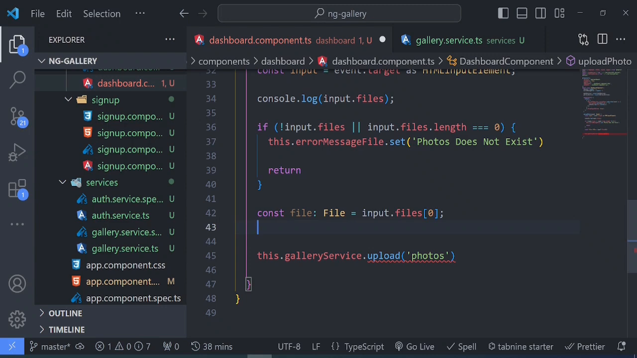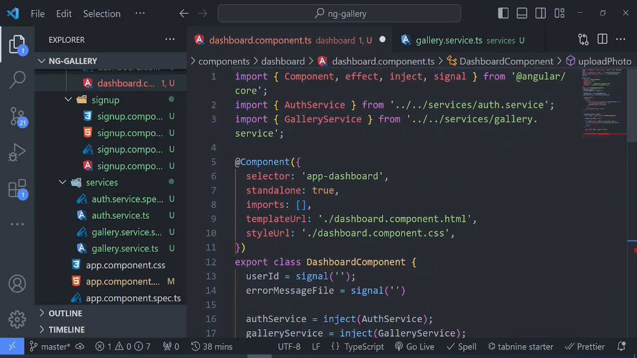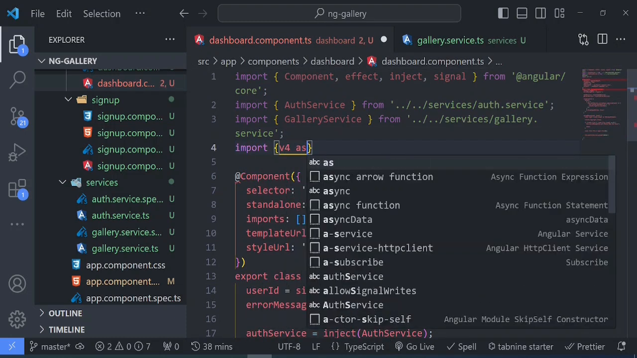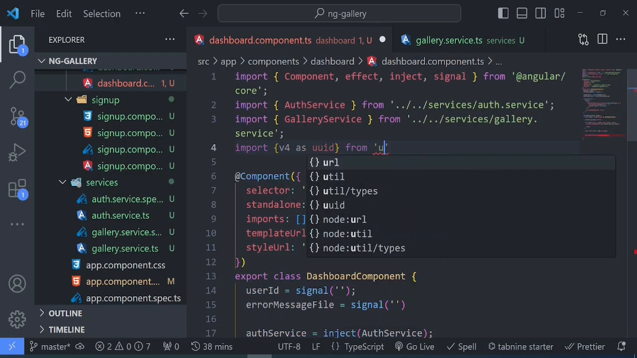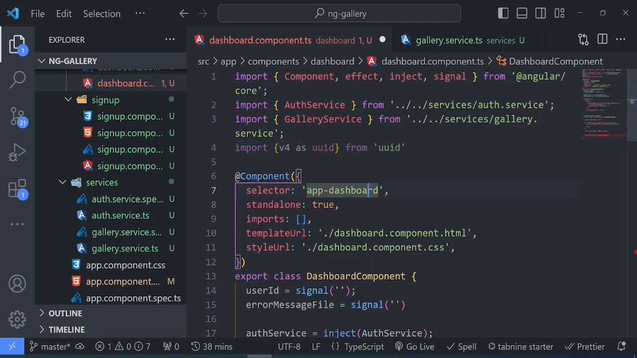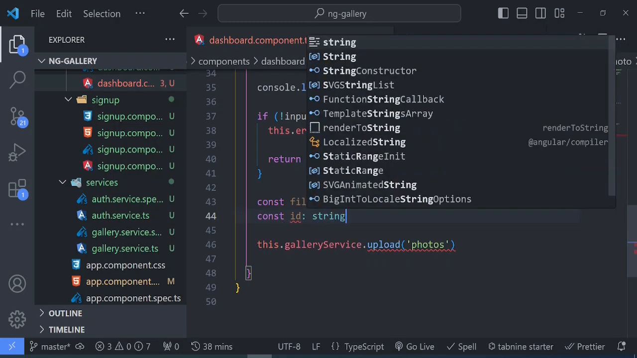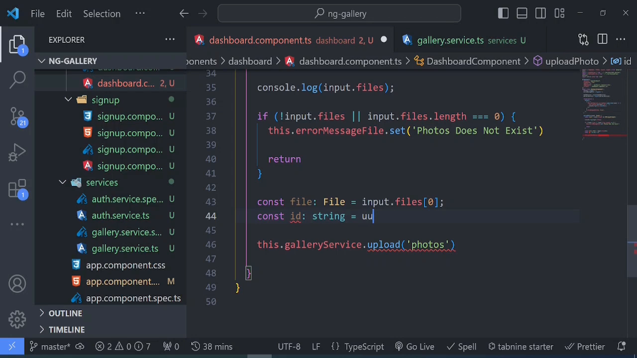So now that we have UUID installed, we can import it above in our project. I'm going to scroll up, and then we can just have import v4 as uuid from uuid. So I think we're good to go. Now we can create a variable that helps us to get unique IDs anytime we're trying to upload a new photo to the Supabase storage. So let's create the variable by saying const id, and it's going to be a type of string. We can just say uuid, with a parenthesis at the end.